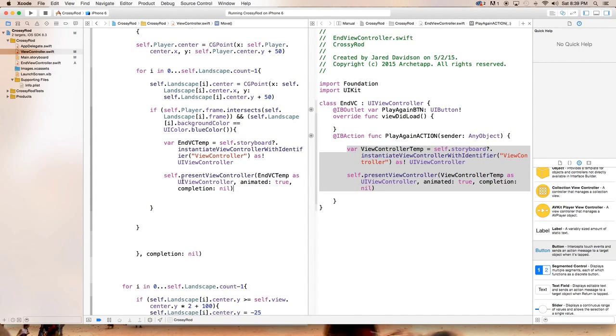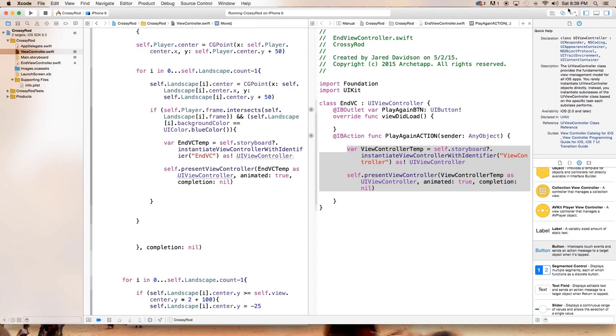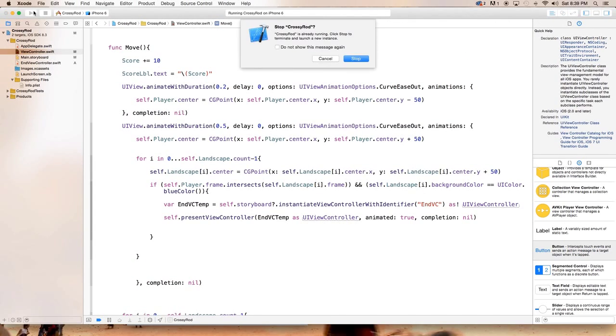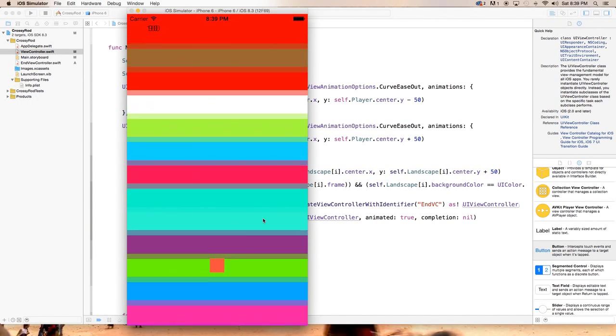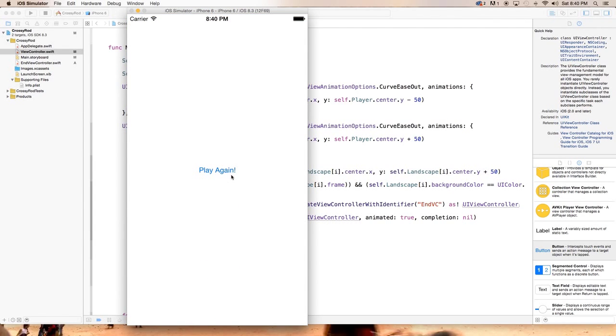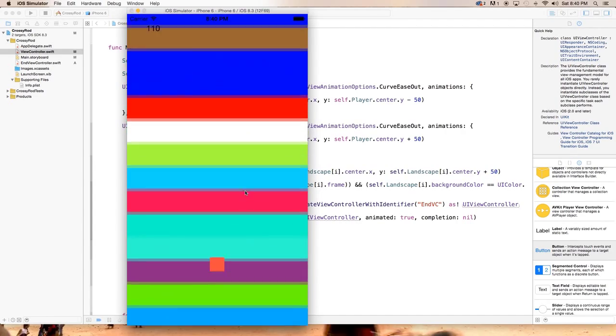Although that did look pretty cool, that was not the way we wanted it to be. We need to go down here to our NVC temp, and we actually want to change the identifier that it's trying to instantiate over to NVC. And again, this is in our view controller.swift. I'm going to close this off so it's not so confusing. Now let's build and run this again. And as you can see, when we go ahead and hit this blue view controller, this blue button right here, it's going to say play again, and we can play again.